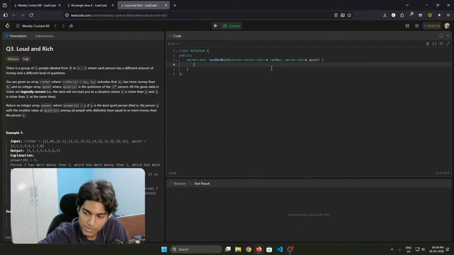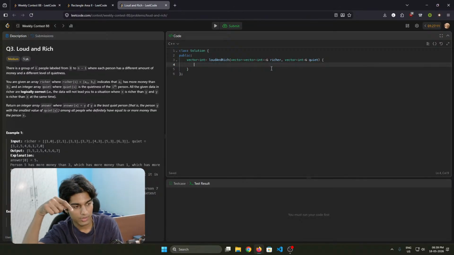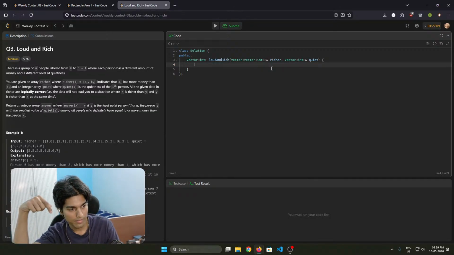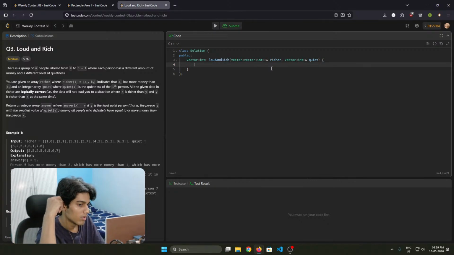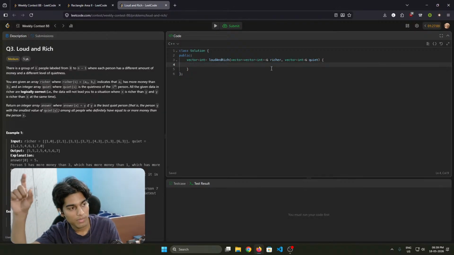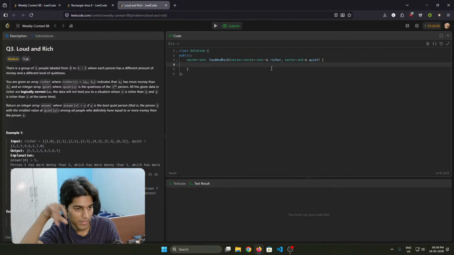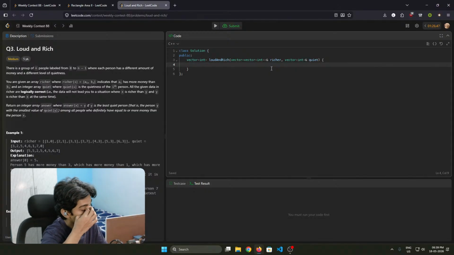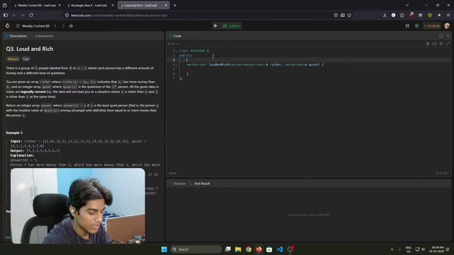I would like to do a simple DFS here, and all the children are going to be people who are not rich. So all the parents are going to be richer than the children, and the value for the child is going to be what? Minimum of quiet. So that is very easy. I need an adjacency list.